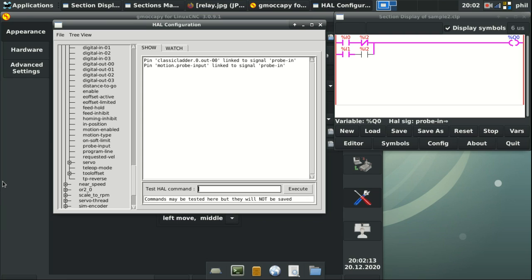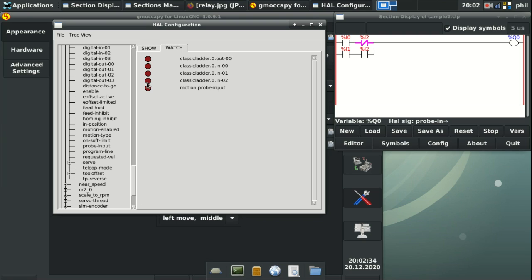Let's disable the inputs. We'll say set P Classicladder.0.in-00 false and in-01 false. Go back to our watch list and we can see that everything now is disabled. So the next thing we're going to want to do is tie our input signals 0 and 1 to our input signals coming in from LinuxCNC.